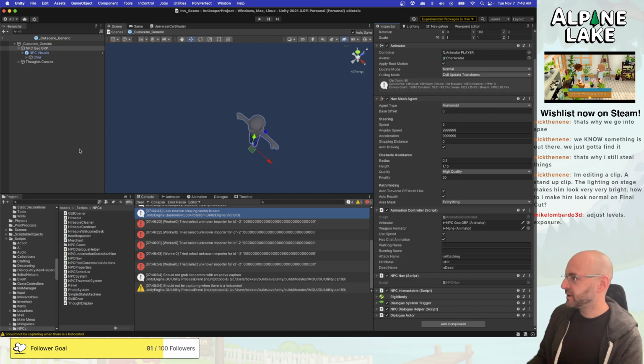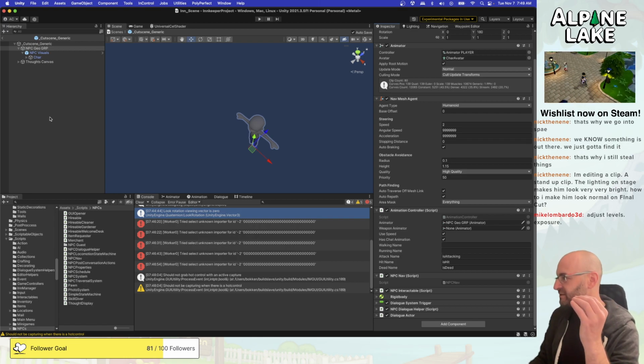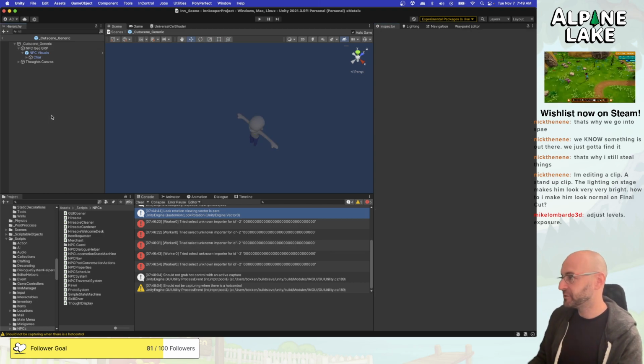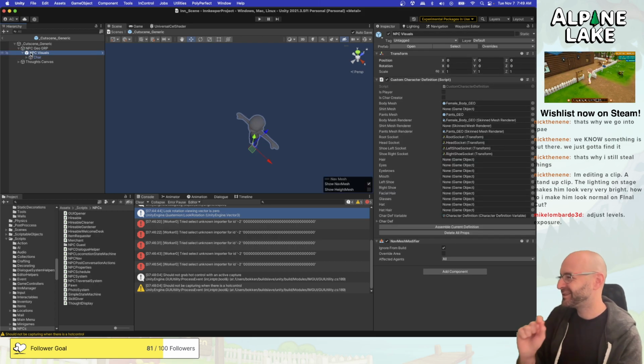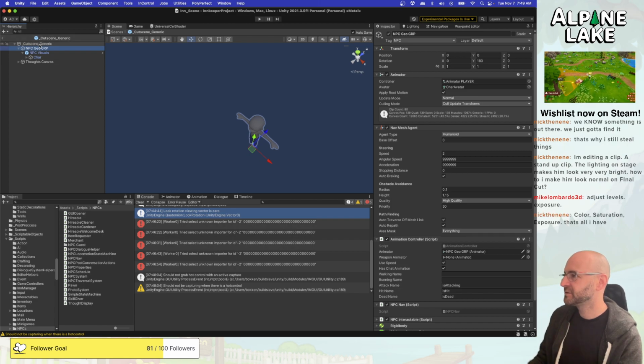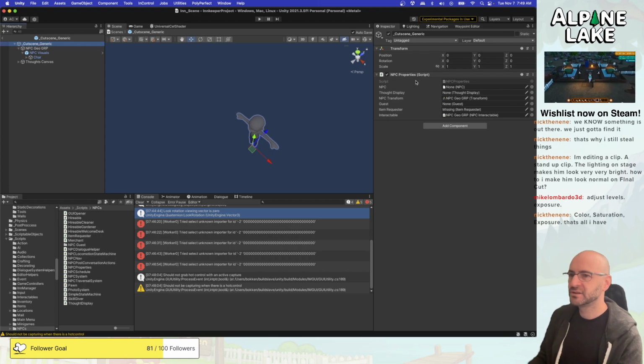I'm editing a clip, sorry. I'm editing a clip. A stand-up clip. The lighting on stage makes him look very, very bright. How do I make him look normal on Final Cut? You could adjust levels and exposure. Since it's probably shot on the iPhone, it's possible that those clipped values in white have no information there, so when you bring it back down, he's just going to look gray. Or she. I don't know what kind of clip you're making. He or she will just look gray, unfortunately. So you might want to infuse a little color in there, too. Color, saturation, exposure. That's all I got. Yeah, exposure. So when you pull back the exposure, what does it look like?